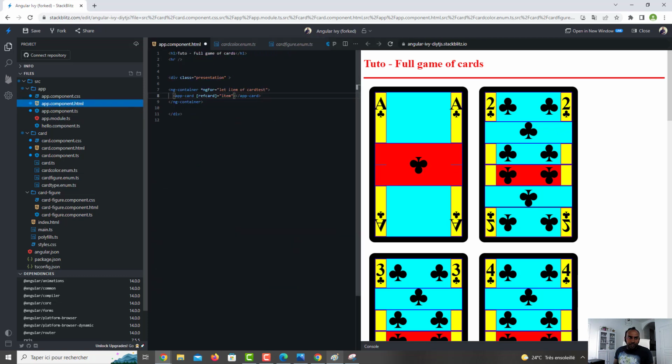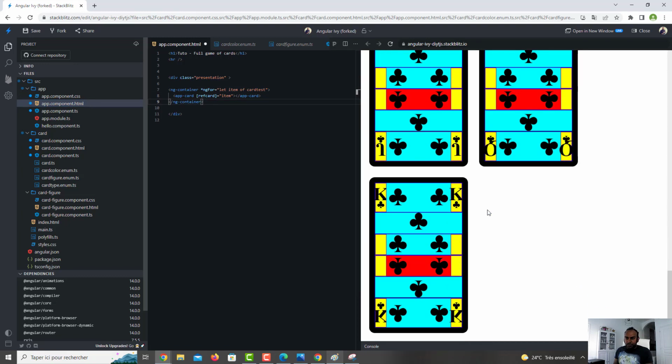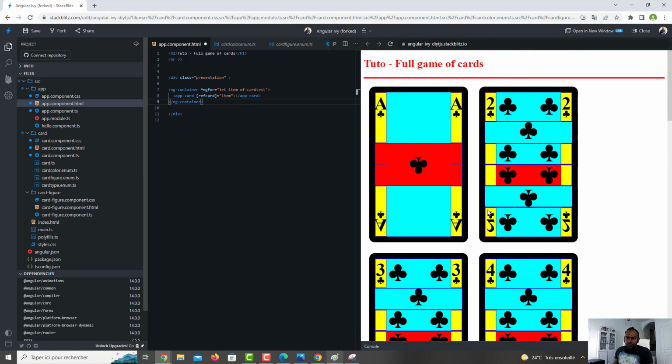And after, we iterate in this array with the ngFor, and we retrieve each element with the let, and after we pass that to the component children. So as you can see, we have all the cards, so now we can check if everything is fine. So as I can confirm, the first is really good, the ace is good.